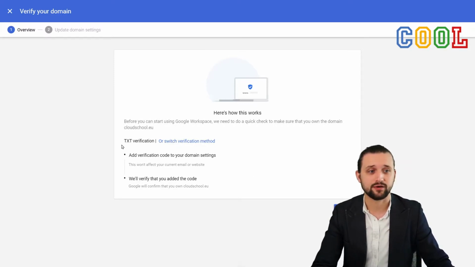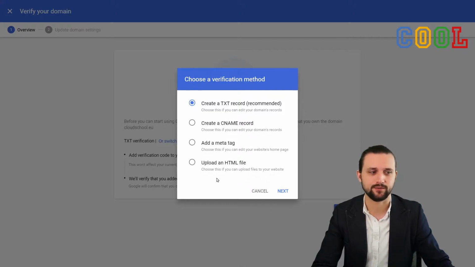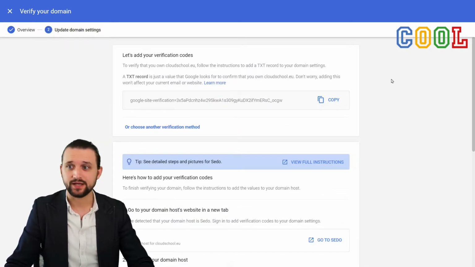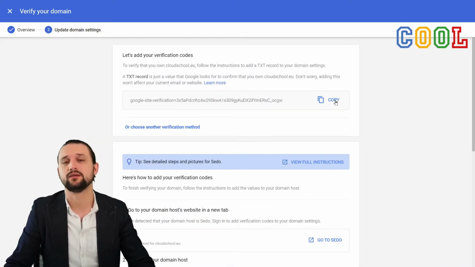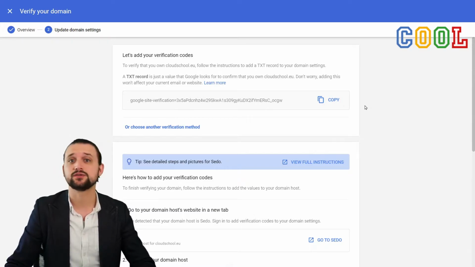There are several methods for verification. By default, it will suggest the text verification, but we can also switch to different verification methods, as you can see here. When I've selected the method, I can go to Continue. Then we get to a page where we get the text record that we can copy, or the CNAME, or the instructions at least, on what you should add to your DNS settings to ensure that Google can check and verify the ownership. You will find instructions on how to set up the DNS down below. It's very comprehensive and there's even a full instruction link to the other page that shows it step by step.